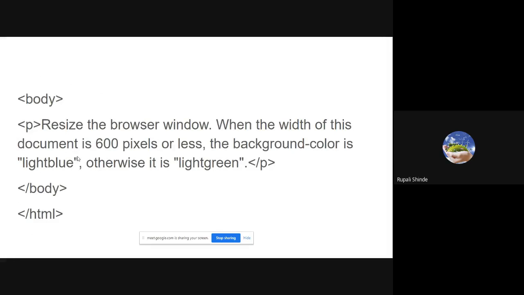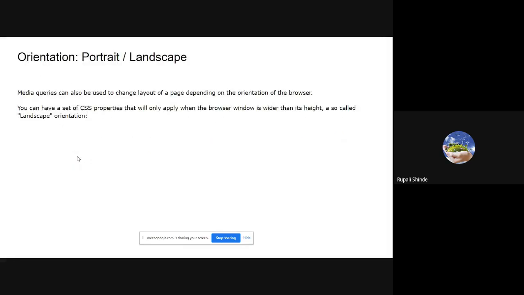Now, next, we have seen portrait orientation. That is, if your screen is in portrait orientation.